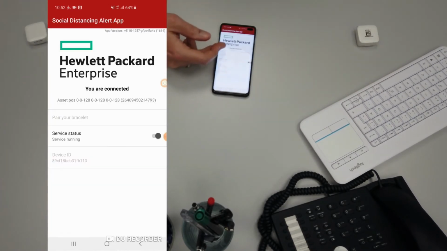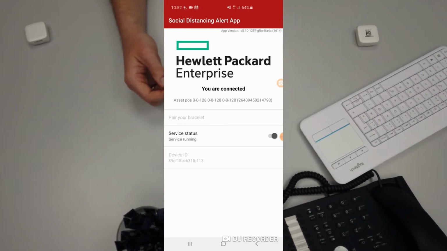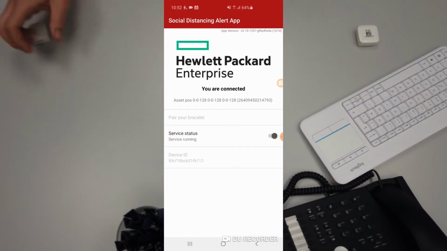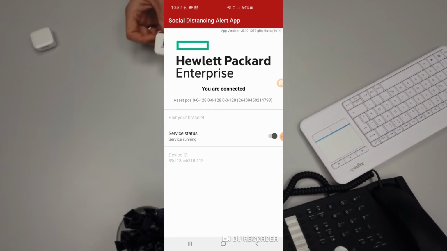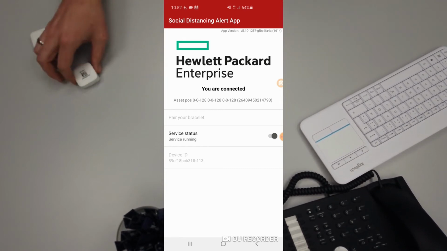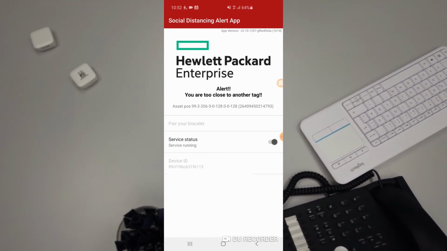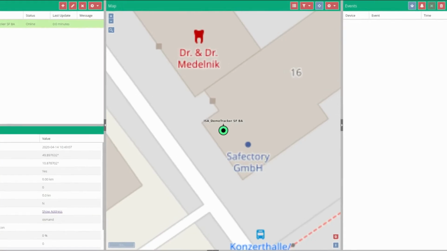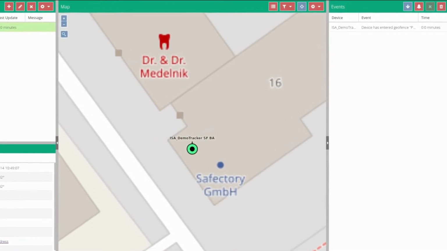Up here you will see you are connected and the asset position is 0, so there's no one close right now. And if we take this tag and move it into another tag, which we have demonstrated over here, and for the purpose of this demo we have a very close range setup. So if we move this tag over here and simulate a too close situation between these two people, we can see that immediately the app will create this alert, the phone vibrated, and this data that we see up here is sent to the backend.